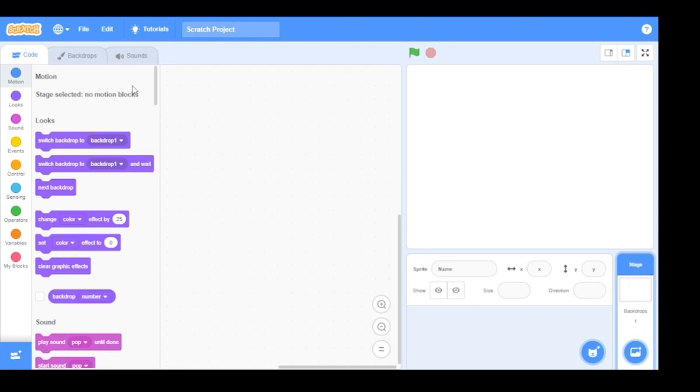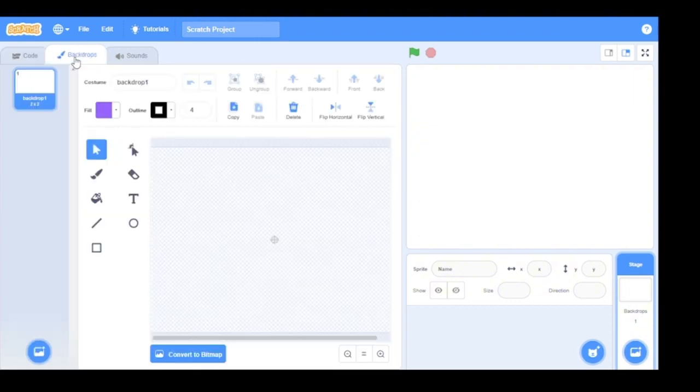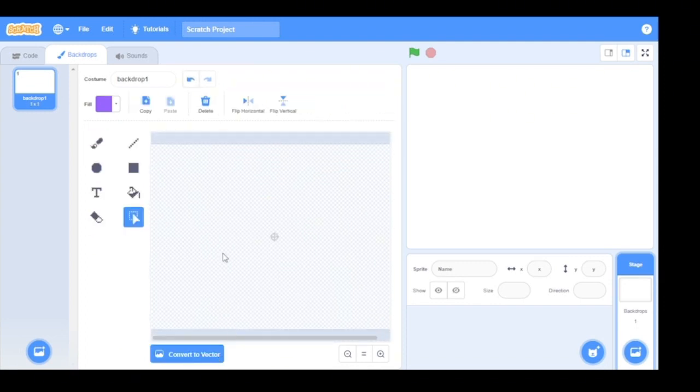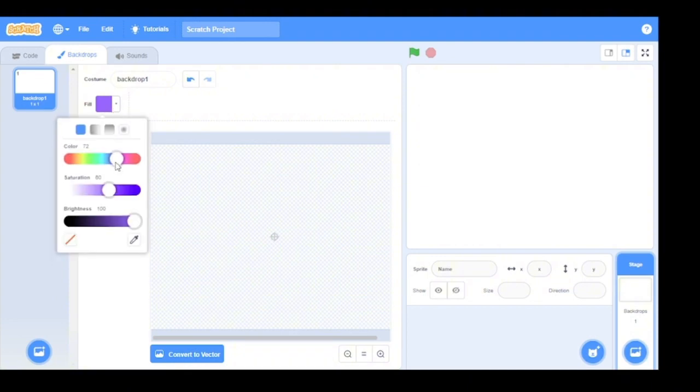And then all I need to do now is to go to the backdrop tab, click on convert to bitmap, and then click on the fill tool. I'm going to change the fill color by coming to this side where my mouse is, and then pick a reddish background.